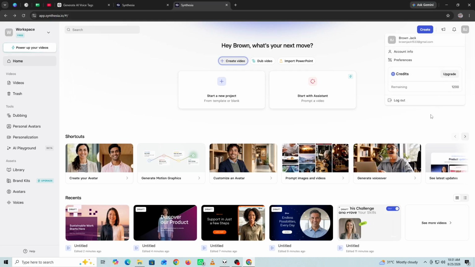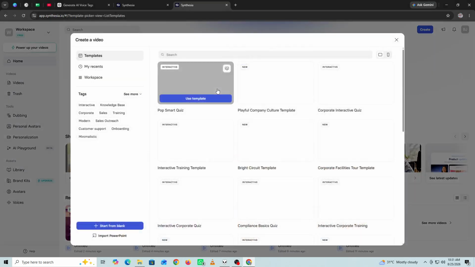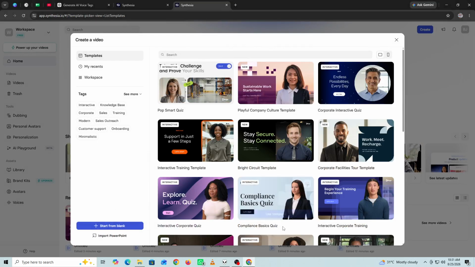Start a new video project and choose an AI presenter from the available avatar options. Browse through the presenters and select one that matches your topic and target audience.